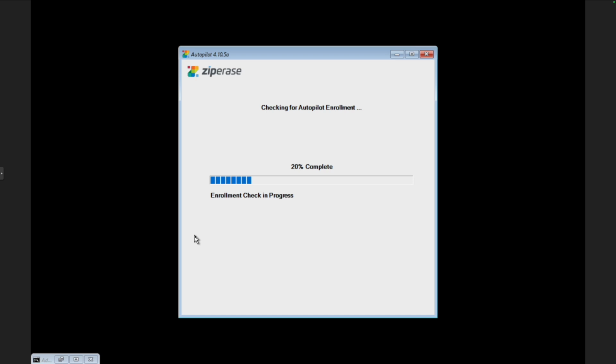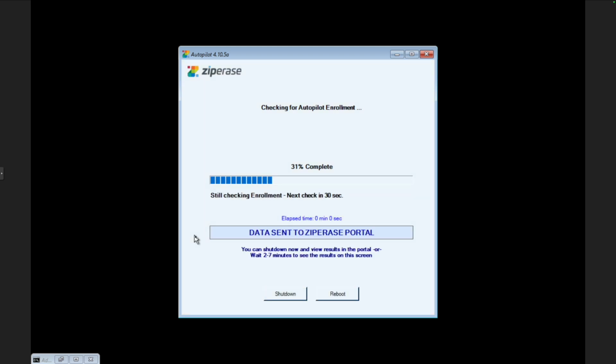Now the enrollment check is in progress and we're sending that report up to the Ziperase customer portal. Once the portal has confirmed receipt of that and has checked the integrity of the hash, it will start checking with the Microsoft APIs. At this point, it's completely safe to turn off the computer. So if you're looking to process the device immediately into Erasure without waiting for the result, you can do that.